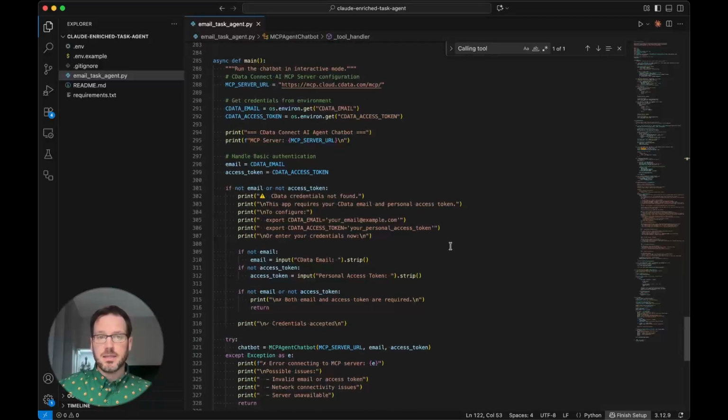And then in the main class, you can see we've got all of the initial run, all of the environment variable parsing.